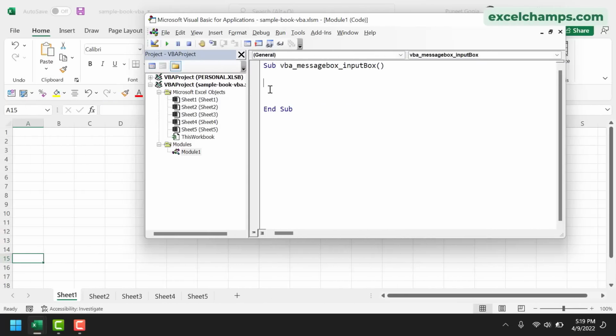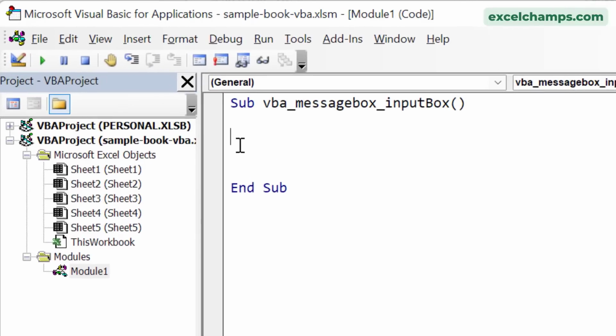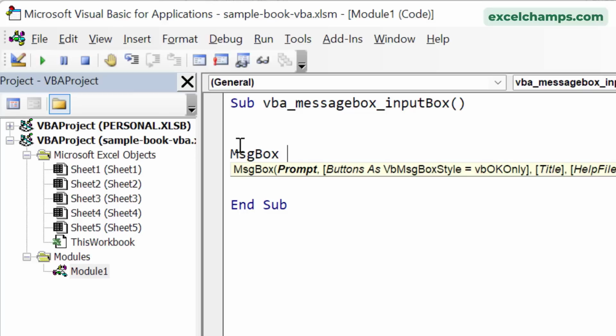All right, so now we'll learn how we can use a message box in VBA to show a message to the user. The first thing is to enter the message box function. For this, you need to type MsgBox. That's the name of the message box function. And then you need to specify a few arguments. In a message box, there are 5 arguments, but out of those, 3 are important that you will be using more frequently than the other 2.